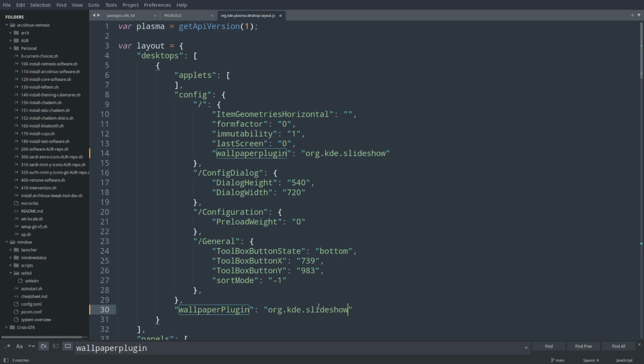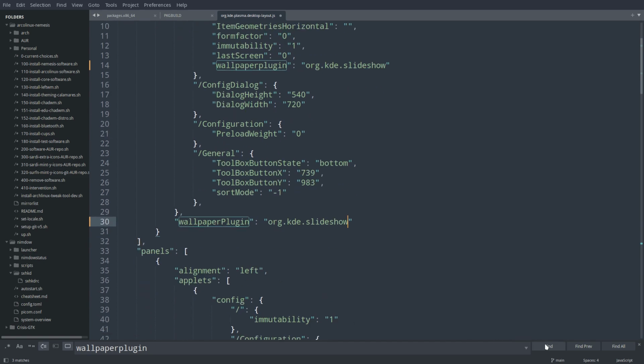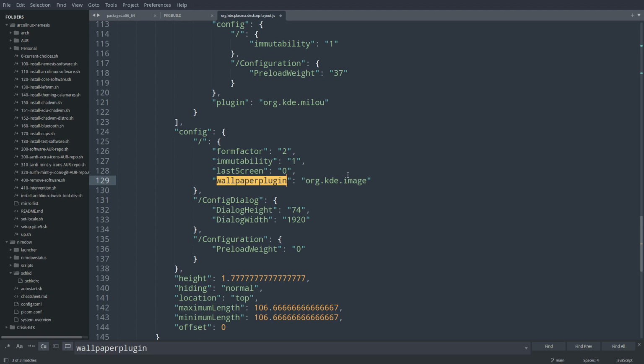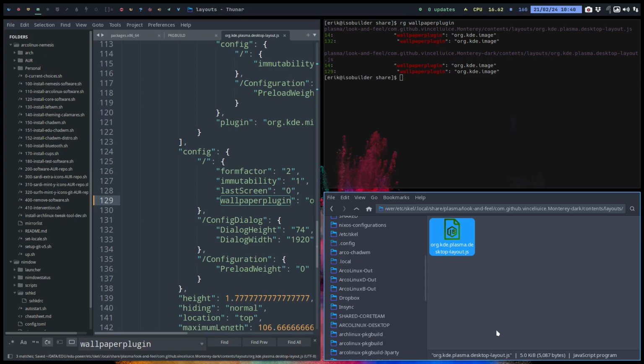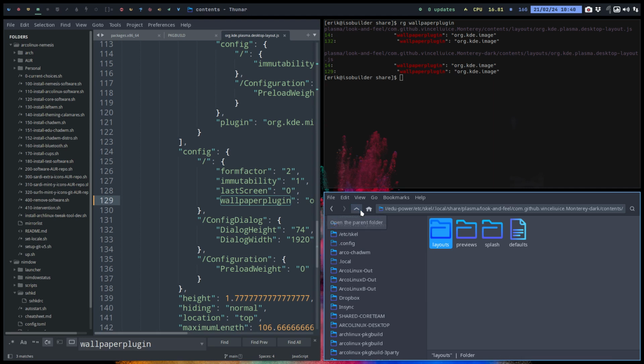Allez. And one more. Yeah, then it will not work, eh? Slideshow. Save. So that's this one. And the other one, yeah, that's the dark one.